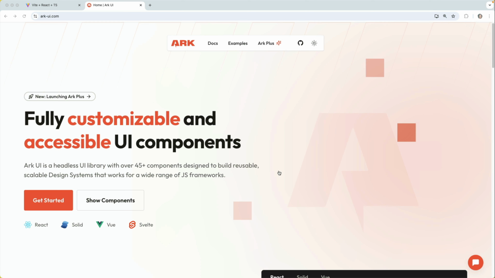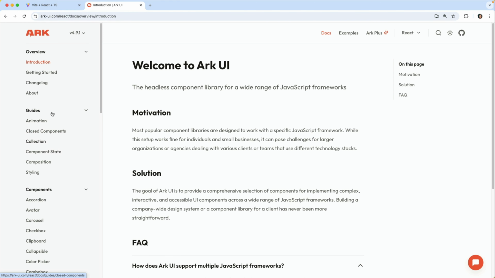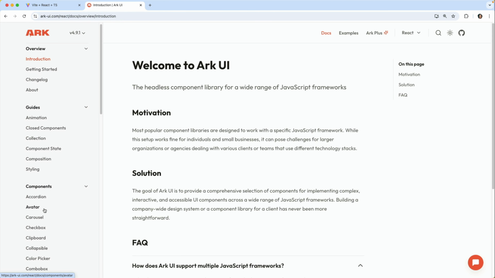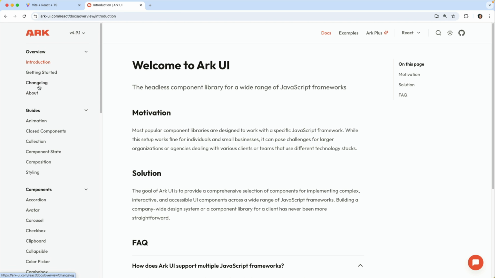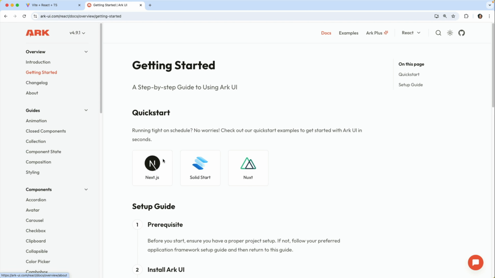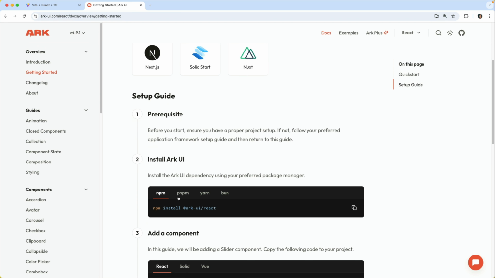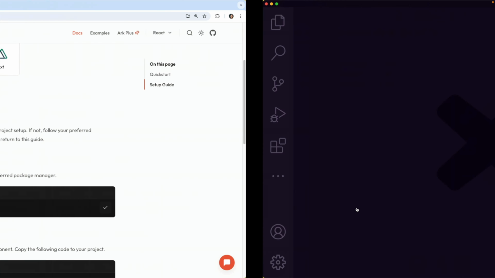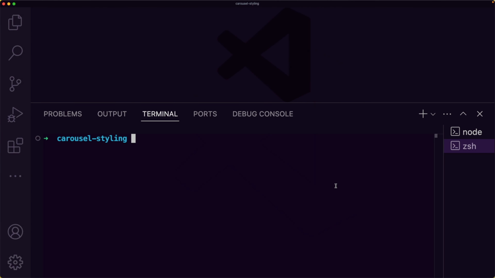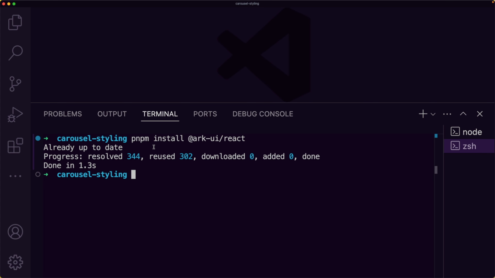To get started with Ark UI, you want to go to the website ark-ui.com and then click the Get Started button. This will take you to all the installation guides and the components that are available in Ark UI. So we focus on the installation command. We copy this, go to our terminal, paste it, and run the command. So to get Ark UI installed into your project, you run pnpm install @ark-ui/react.